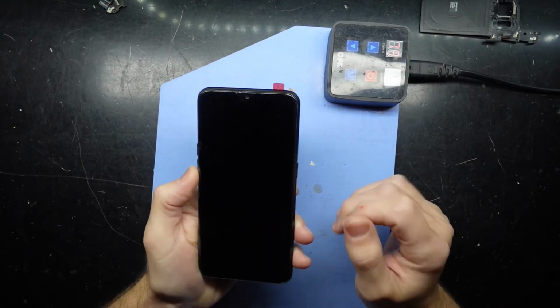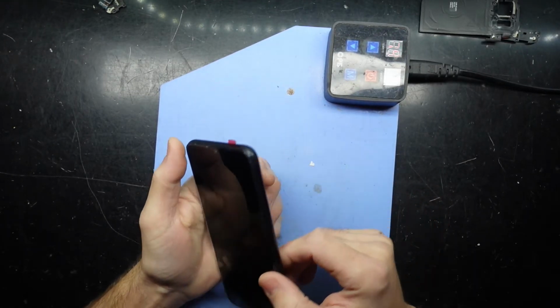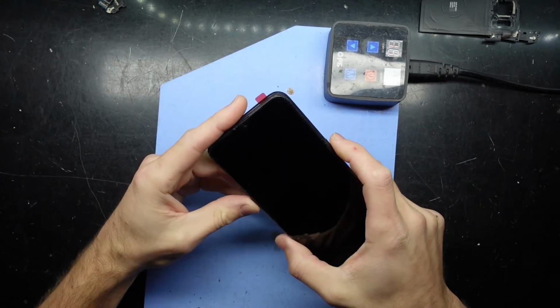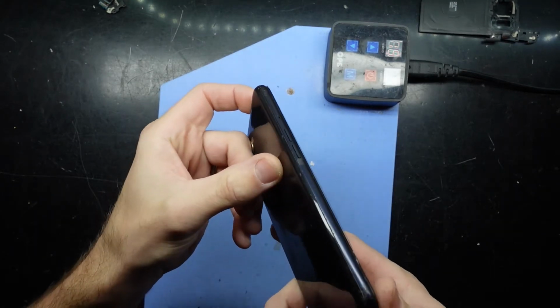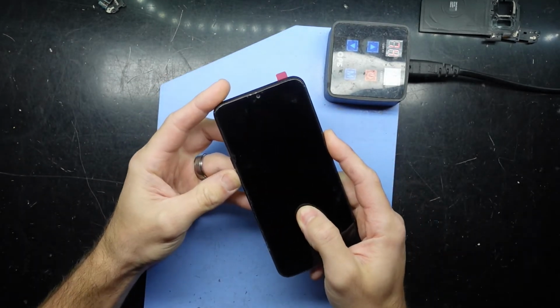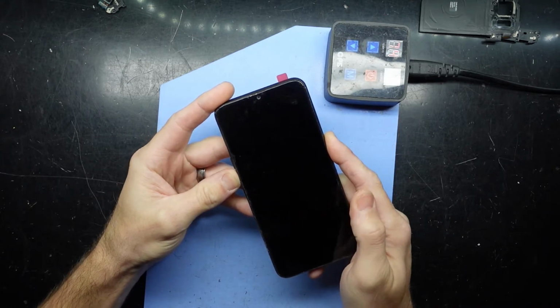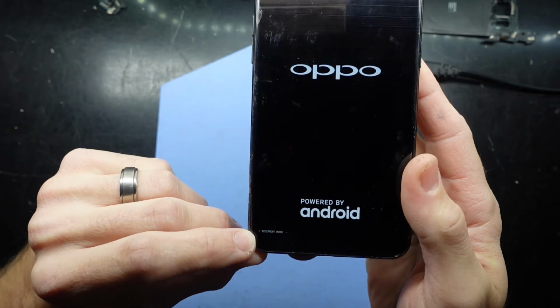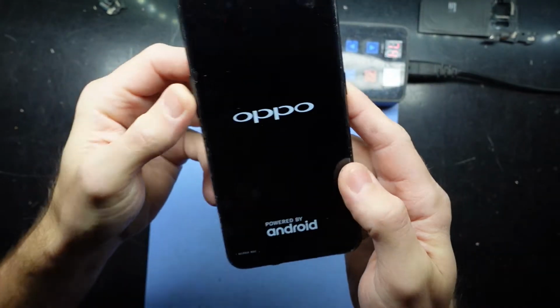In today's video I've got an Oppo A5X, and with that one I'm just going to show you how to factory reset it. So to begin with, we need to turn it off, and we should be able to hold volume down and power. So volume down and power, and hold, release, and then at the bottom here we have recovery mode.